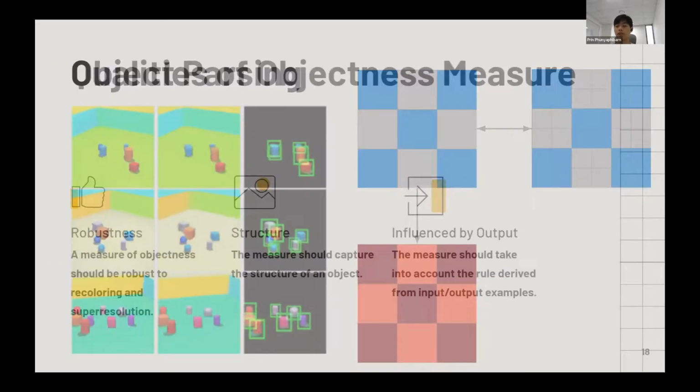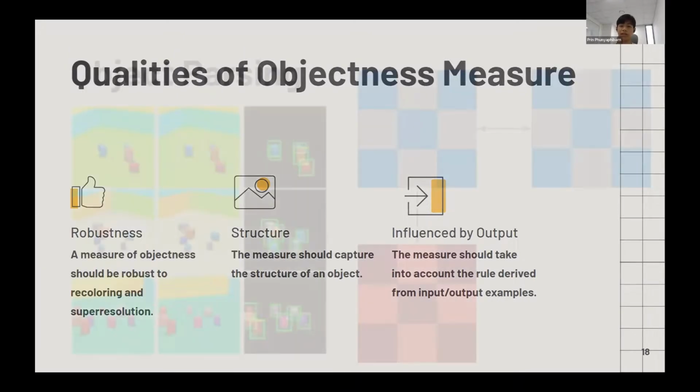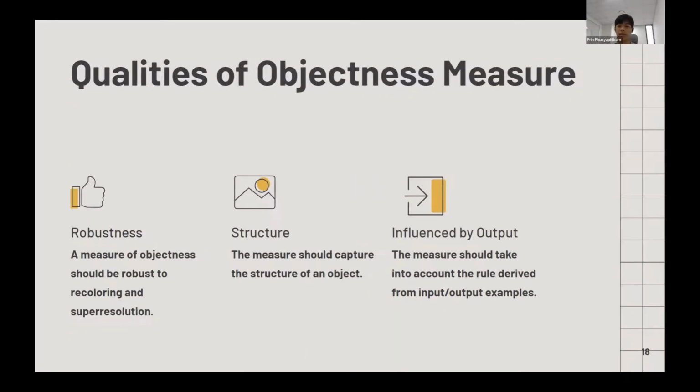Last week, I started brainstorming some qualities that an objectness measure should have. First, it should be robust to recoloring and super resolution. What I mean is, like in the previous slide, we see that these three objects are similar, and I want the measure to capture that. Next, I think a good objectness measure should capture the structure of an object. And finally, it should be influenced by the output as well.